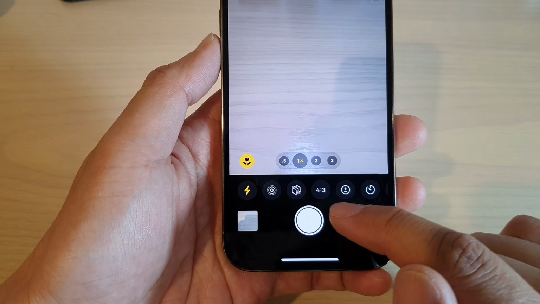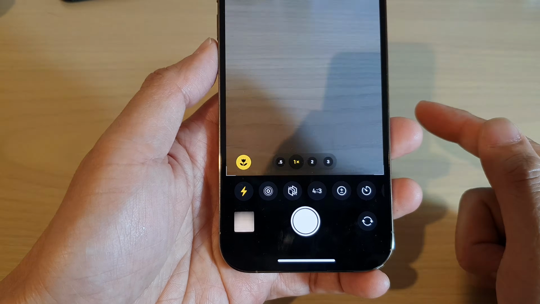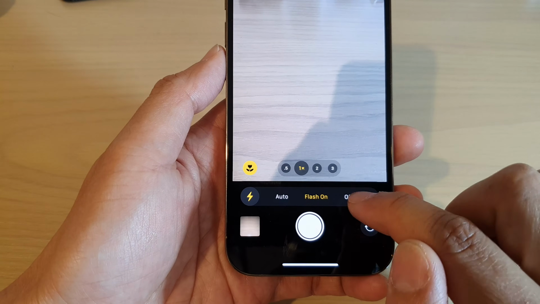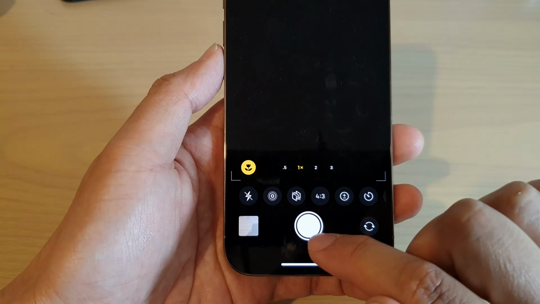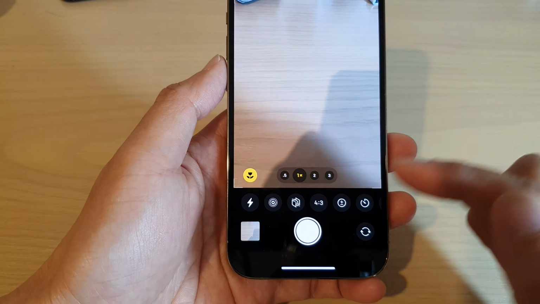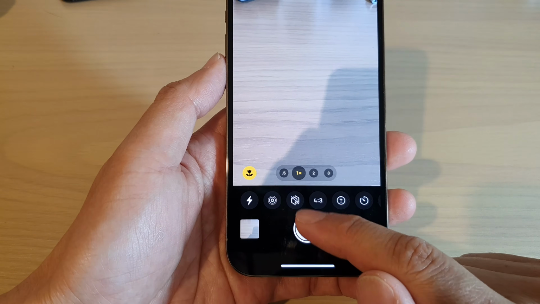So you can see if I take a photo, it doesn't matter whether your lighting environment is very bright or very dark, the flash will always be on. And you can choose off, so it always stays off. Or you can select auto so that the phone will automatically determine if it needs to use the flash or not.